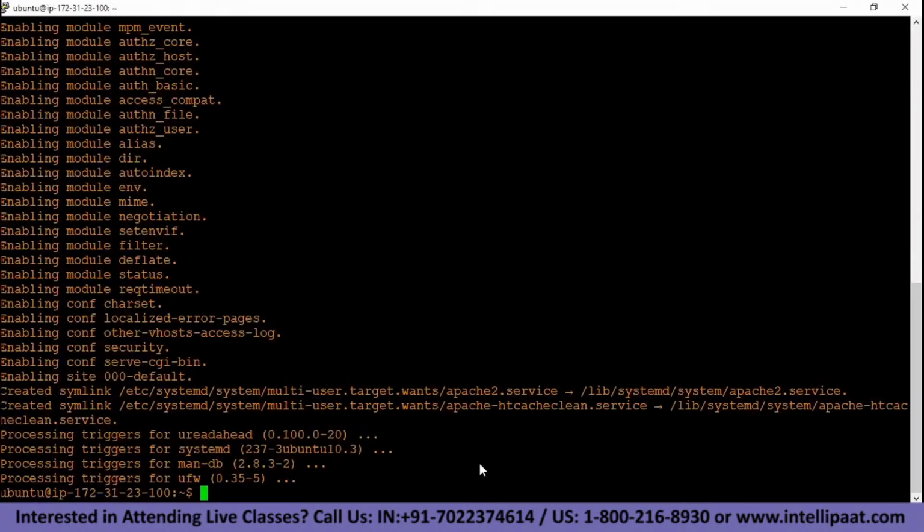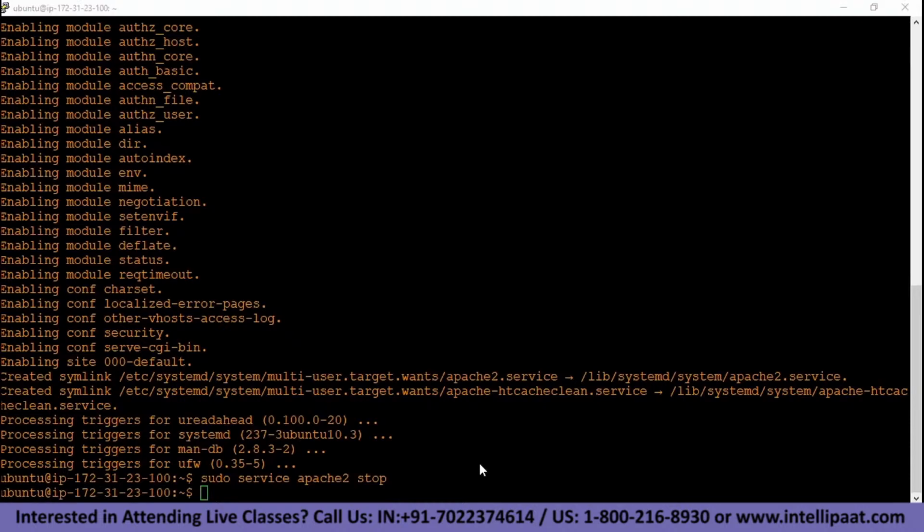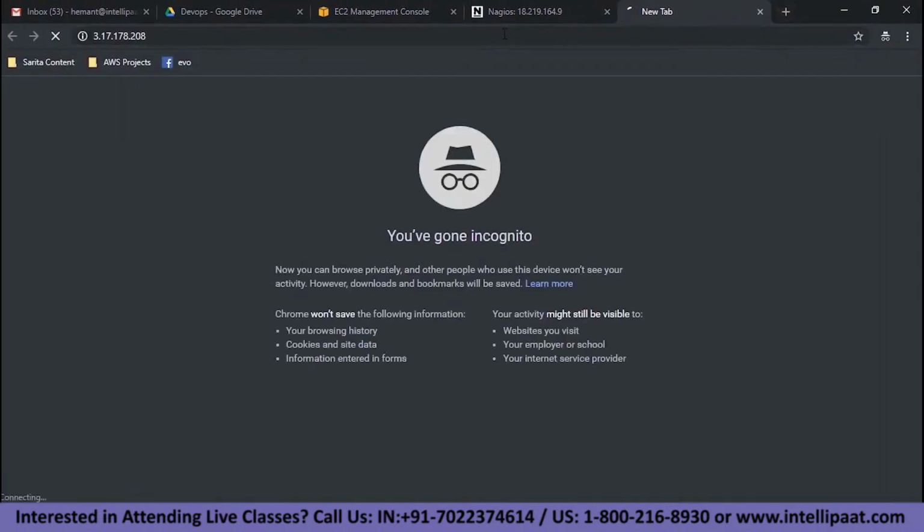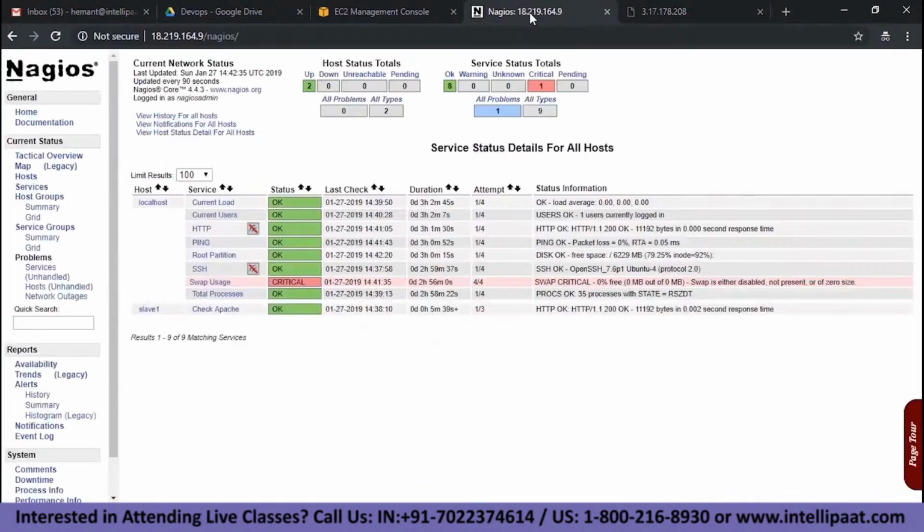I'll just go to my terminal and say sudo service apache2 stop. Right, I just did that, and now if I go to the IP address, I can see that the page is no longer coming. Now it is 5 minutes 39 seconds right now, so let's see 6 minutes 45 seconds right now. Let's see when our service gets into a critical state.